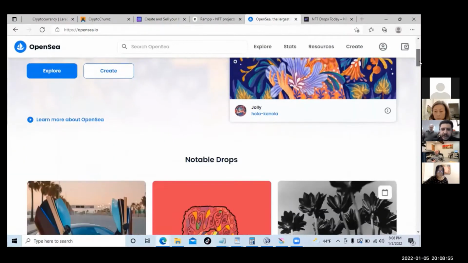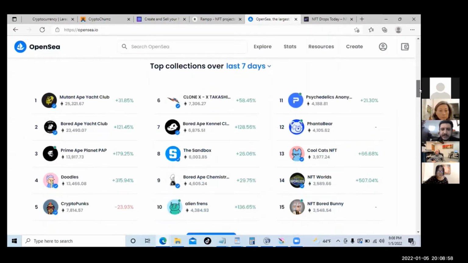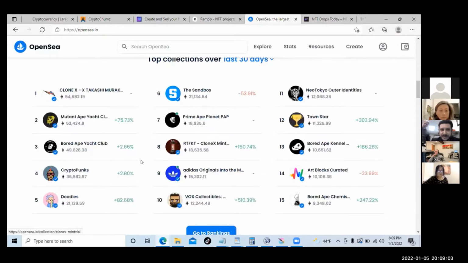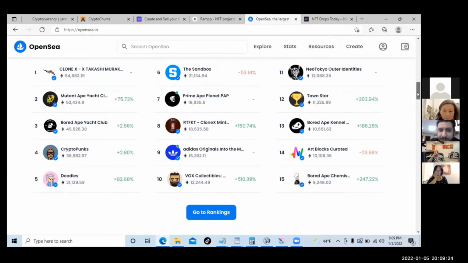Another thing I'd like to share with you guys is OpenSea. If you scroll down on OpenSea, you can see all the top collections of the last 7 days and the last 30 days. So CloneX, you've got 54,000 Ethereum plus. And these are all of the other collections that you can see climbing up the ranks and competing against each other. These are the most worthwhile collections to invest into. I mean, not to say that private or independent artists aren't worthwhile, but these are the most lucrative collections on the market today.